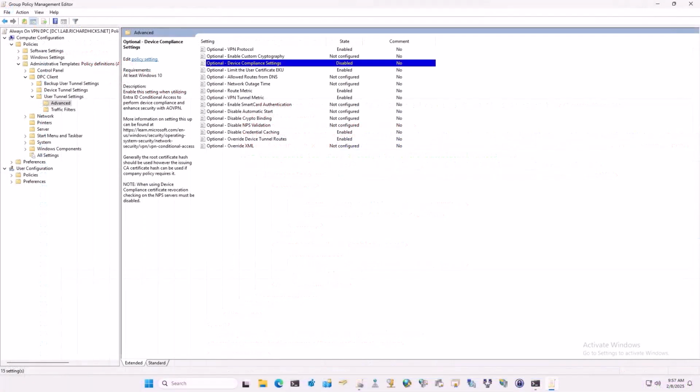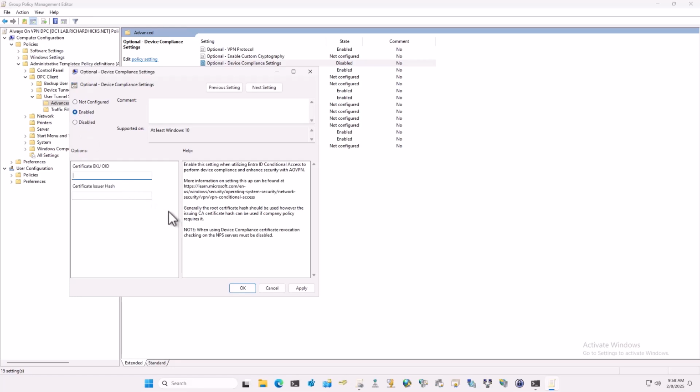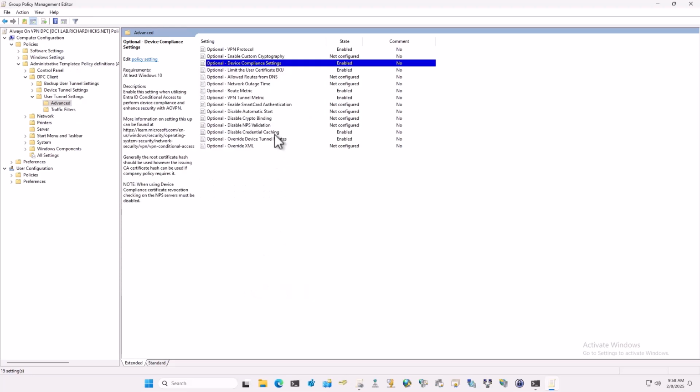If you are using Always On VPN Dynamic Profile Configurator, or DPC, it's really easy to configure device compliance here. Just open up your DPC GPO and navigate to the User Tunnel Advanced Settings, select Enabled, and then provide the certificate EKU and certificate issuer hash. Click OK. And now when group policy updates on the endpoint, it will pick up these new settings and you'll be good to go.